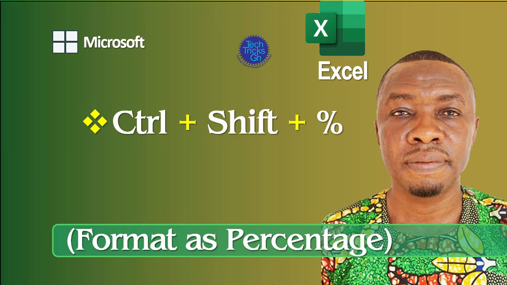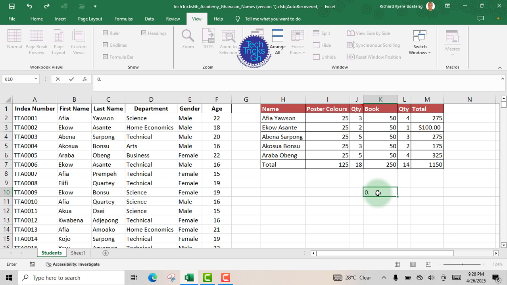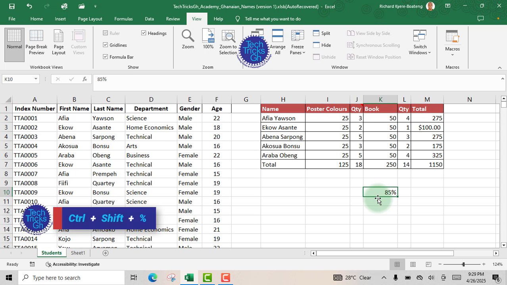Ctrl-Shift-%. Format as percentage. It turns decimals into percentages instantly. Select your values, for example 0.85, then press Ctrl-Shift-%. It displays the values as 85%. This is great for performance metrics or growth rates.